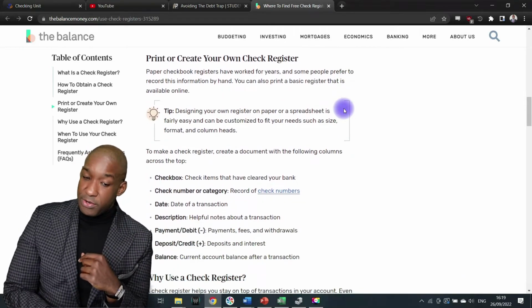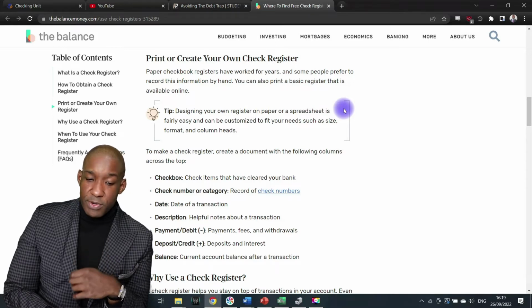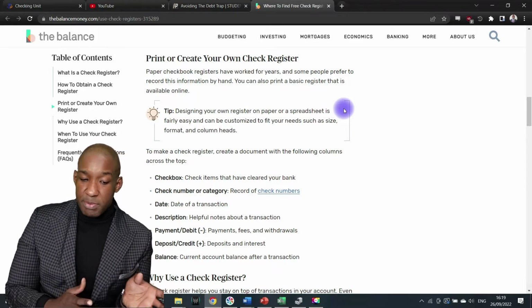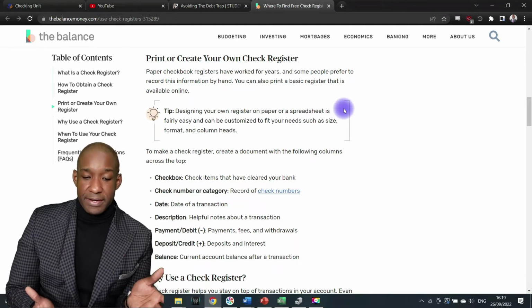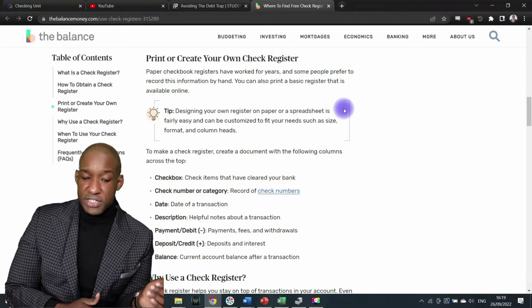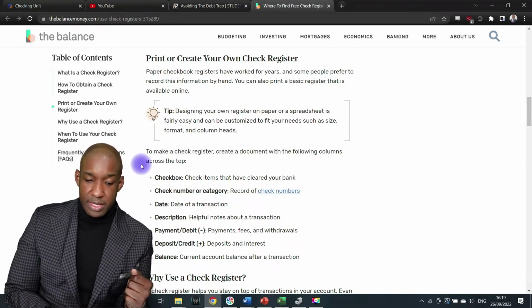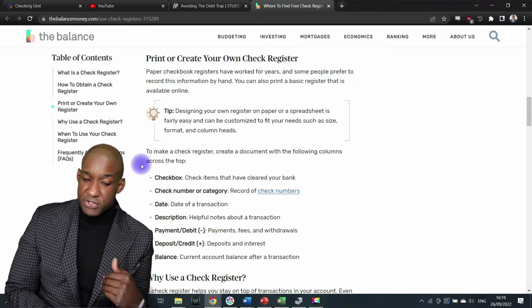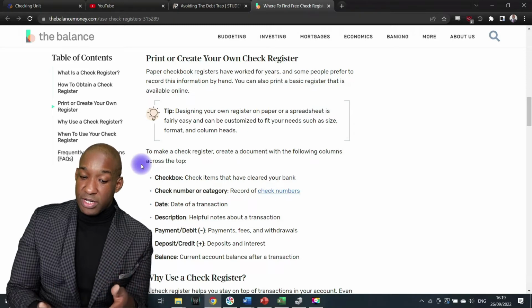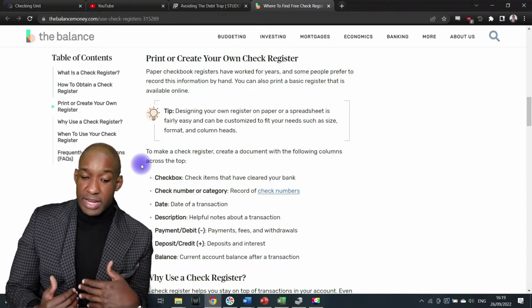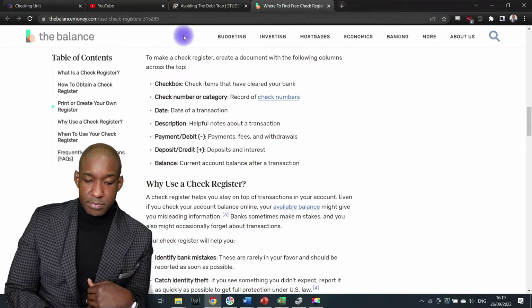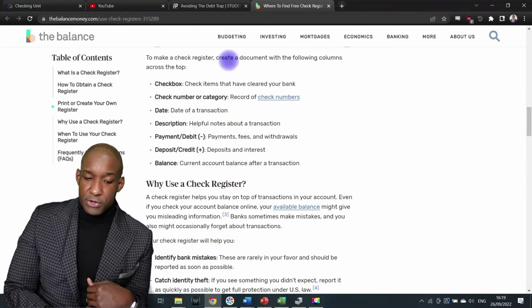Print or create your own register. Paper checkbook registers have worked for years, and some people prefer to record this information by hand. You can also print a basic register that is available online. Tip: designing your own register on paper or spreadsheet is fairly easy and can be customized to fit your needs, such as size, format, and column heads. To make a check register, create a document with the following columns across the top.